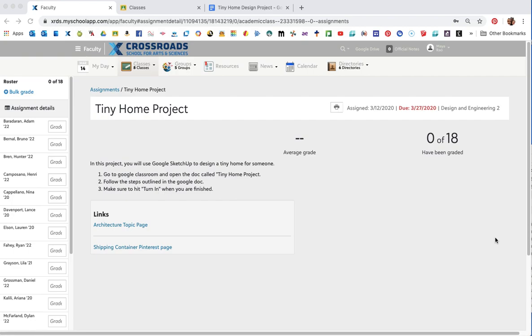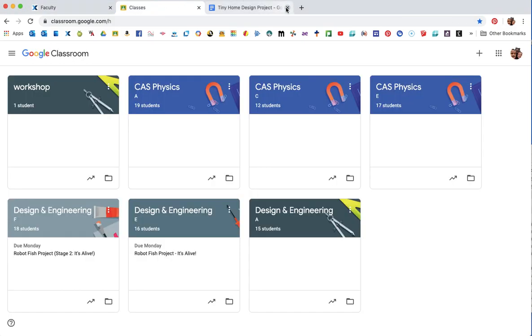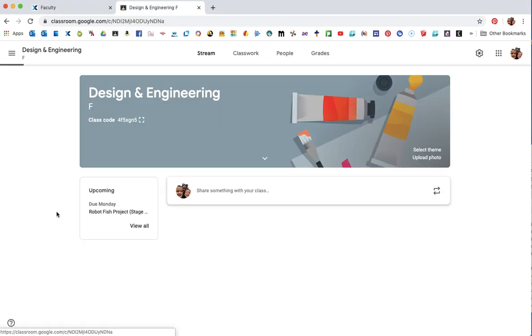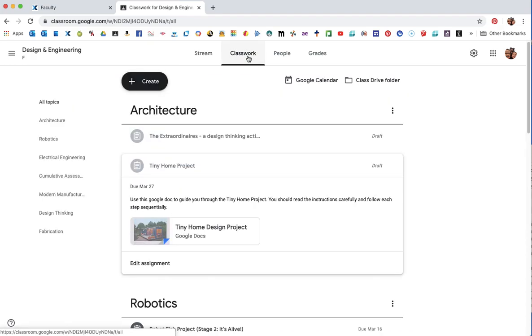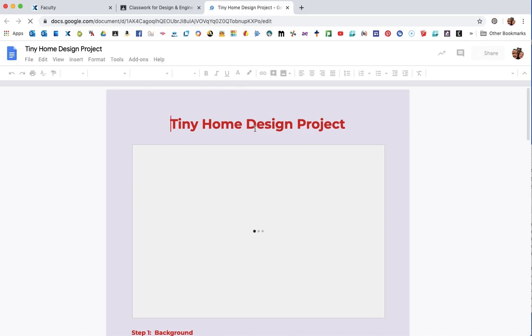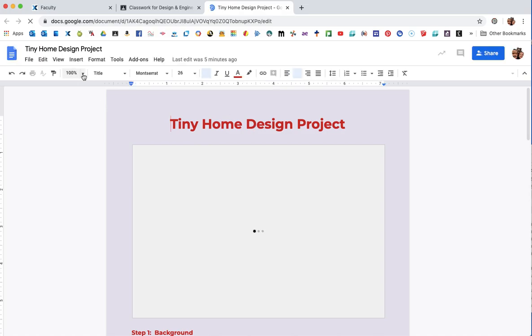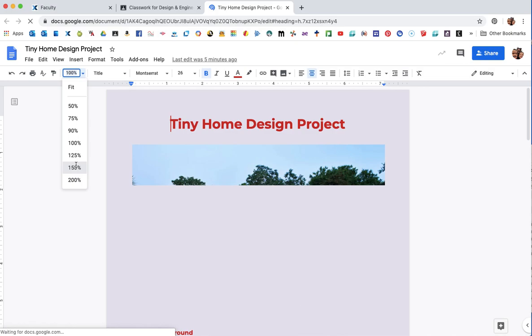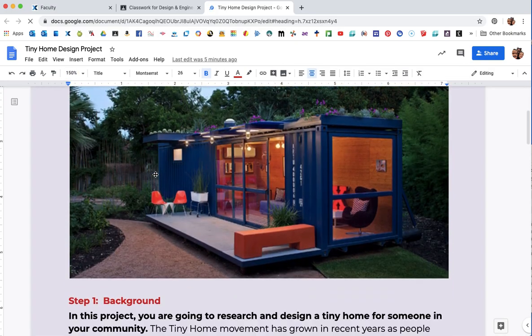Okay, so this project is the Tiny Home Project, and in it, you are going to basically follow the same format. You're going to go to Google Classroom and click on the classroom, go to classwork, and you'll find the Tiny Home Project here. Then you will click on the link, and it will take you to the Google Doc, which will be copied into your folder. In this, you're going to see the instructions.